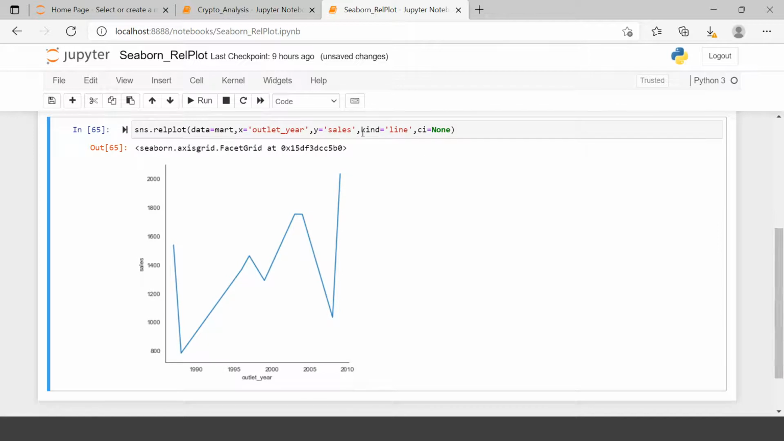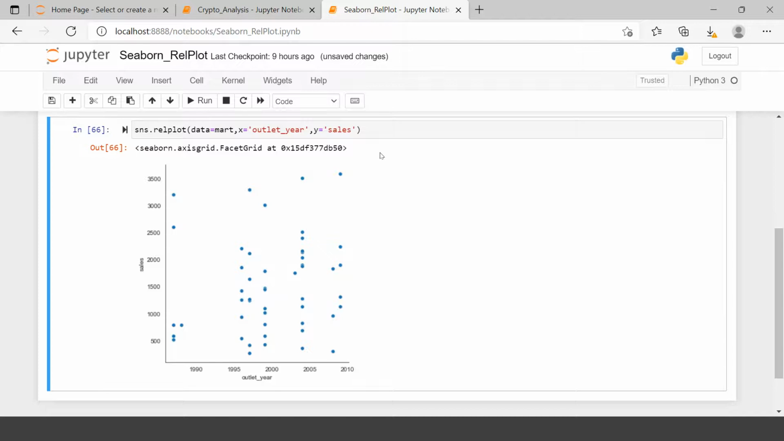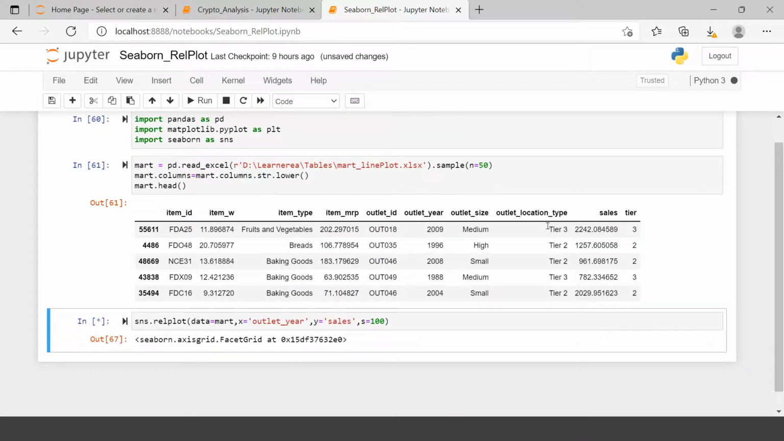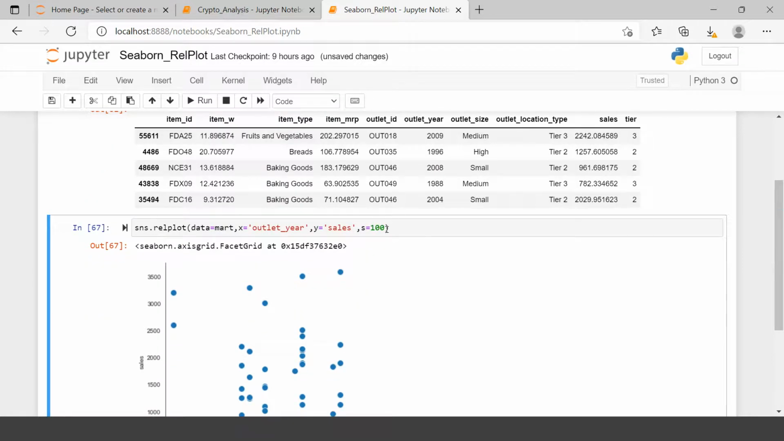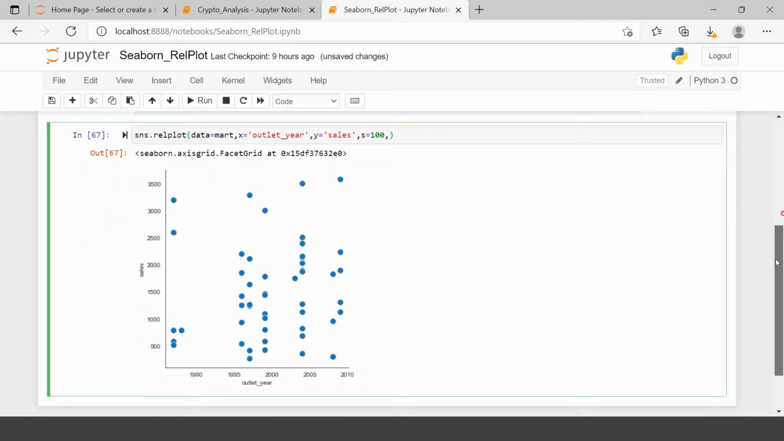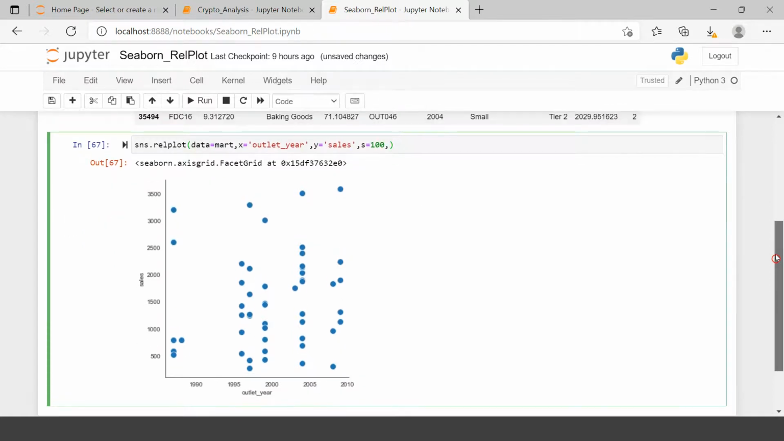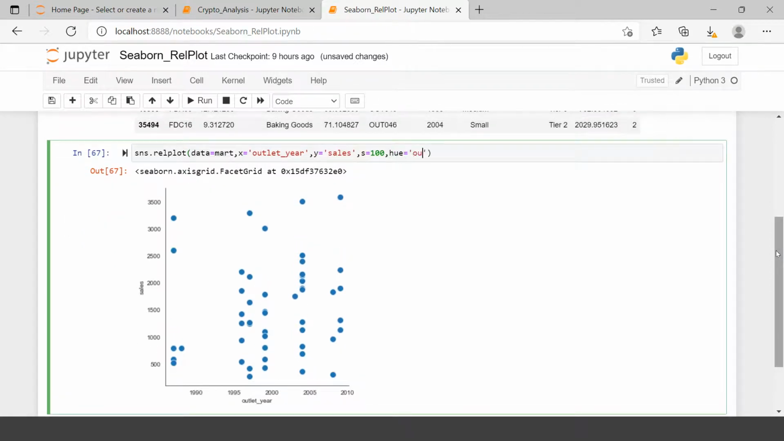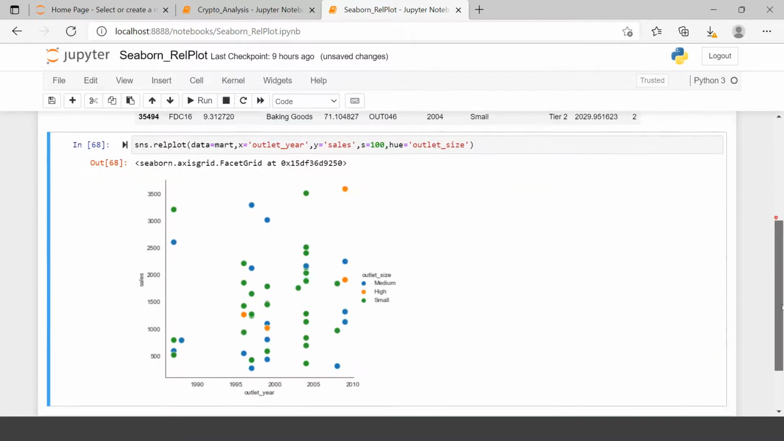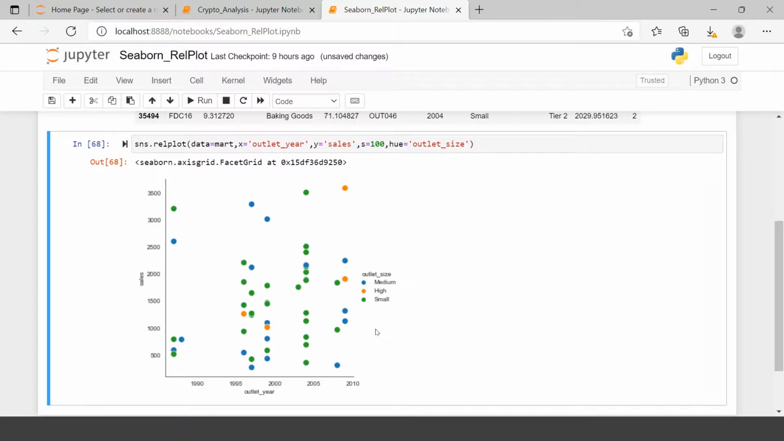Before we progress over there, for ease of convenience, I'm just going to keep it default, which will be a scatter plot. And let me make this size a little bigger, which will be 100 marker size. And here I want to categorize it on the basis of a categorical variable, which will be in hue. I'm going to use outlet size, and now you have a different category for all of these 3 outlet sizes.